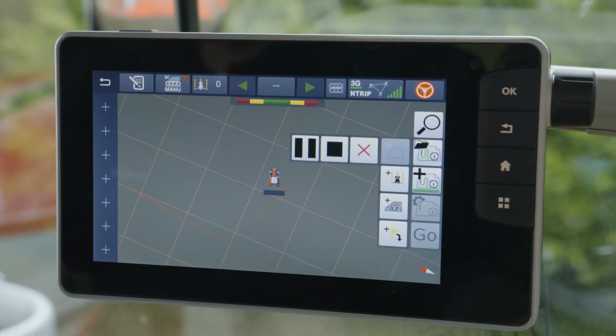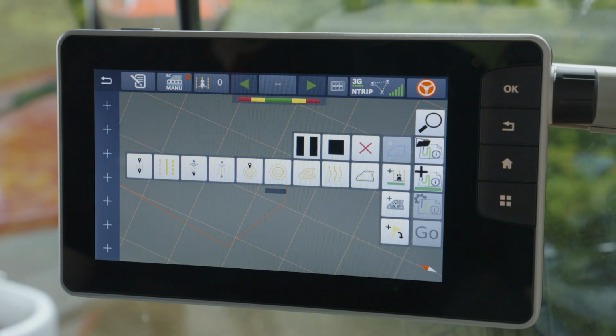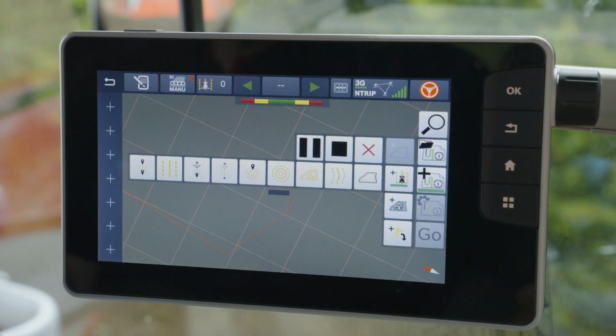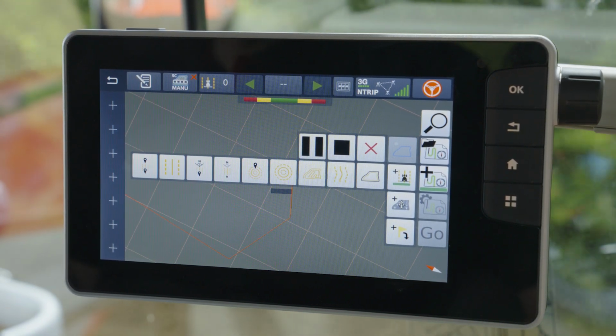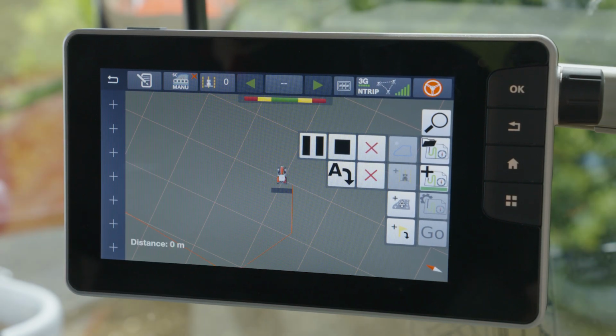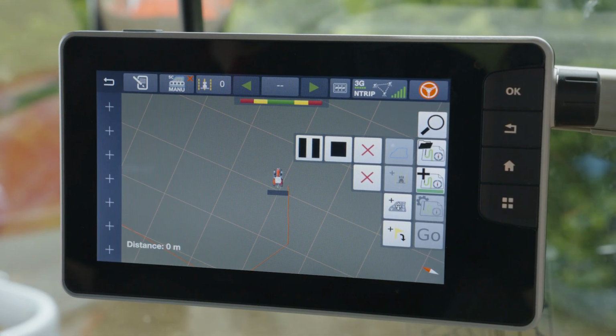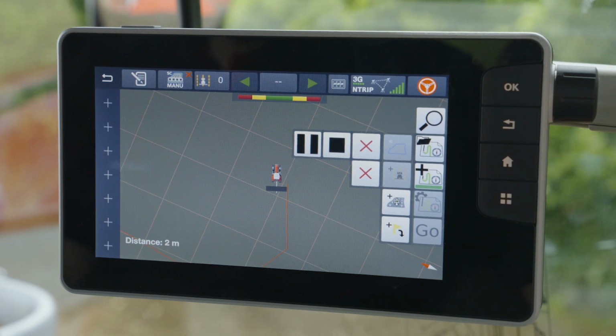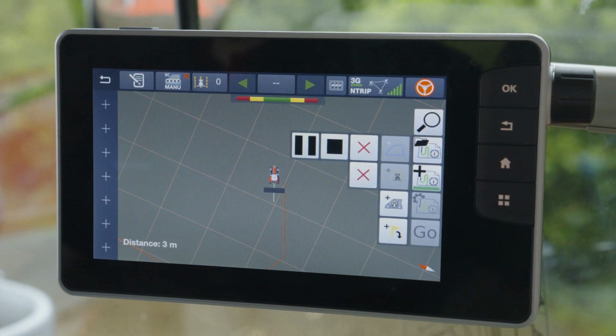To create a wayline, touch the plus menu and select the second option. In this video, we'll create an AB line, which allows us to define a straight line from point A to point B. Set point A when you are in the right position to start creating your wayline. Drive at least 10 meters and set your B point.